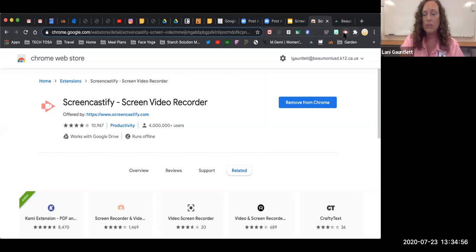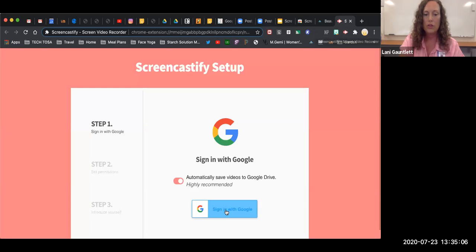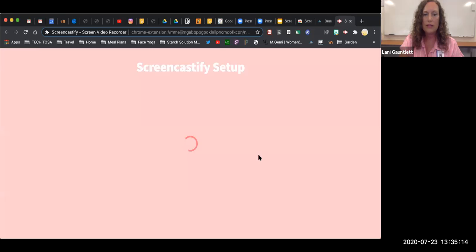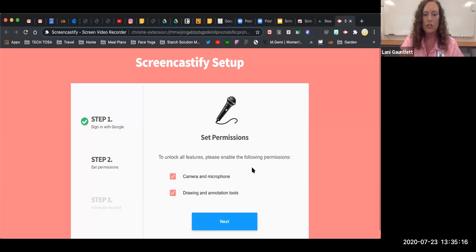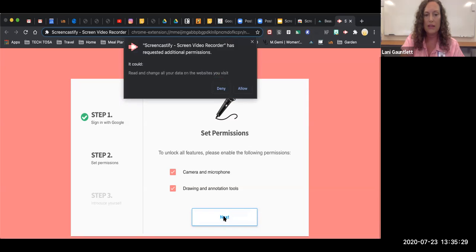So once that extension pops up here in your extension bar, what you want to do is click on it, and it's going to have you sign in. So you'll go ahead and sign in with Google. It's probably going to ask you a few questions. I personally have already answered these questions. It didn't have me do it earlier, so maybe they've changed that, but before it would ask you a few questions. You definitely want to allow for your camera and your drawing annotation tools. So you go to next. It's going to ask you to allow this.